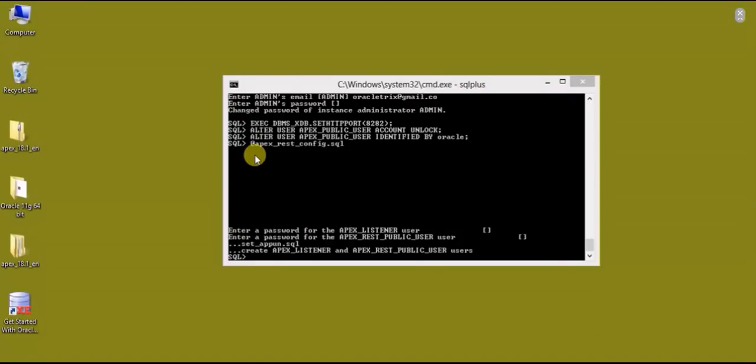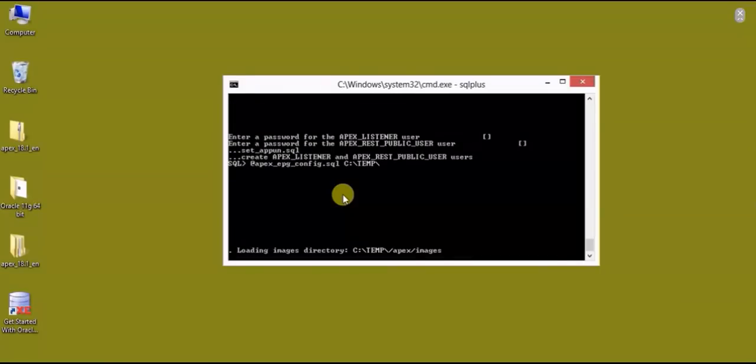Now the next step is to load all the images. So @apex epg_config.sql, then the path, that is C drive 10, and press enter. So this will take some time to load all the images which are there in Oracle Apex 18.1. So we need to skip this particular video for a while.